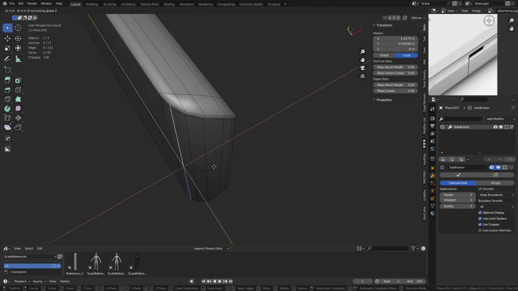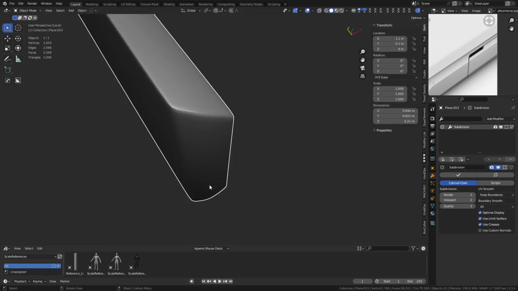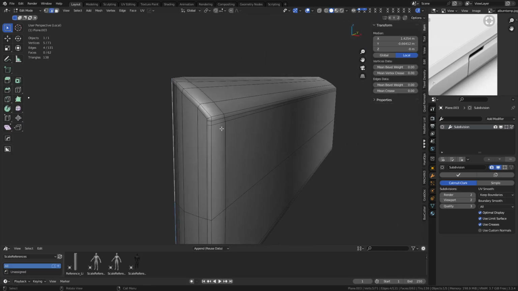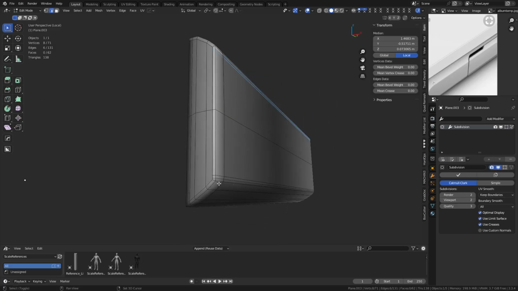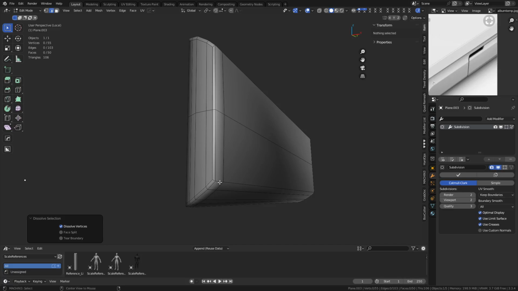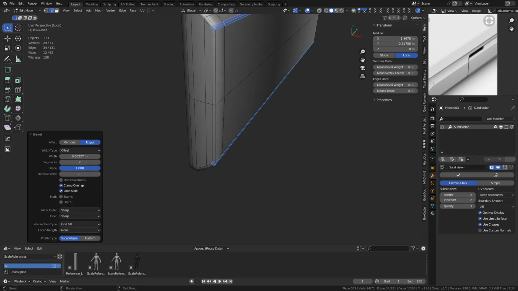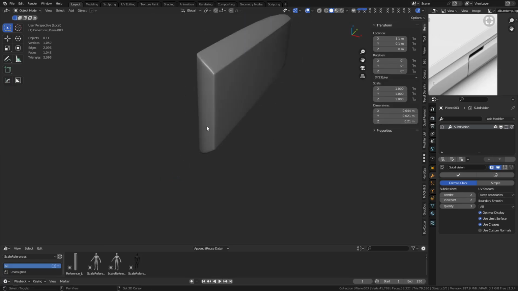And this edge might be better if we, something like that, because it is subdivision after all, right? Like this edge here, these ones, we might just get rid of them and do a bevel here with a single cut in the middle, change the shape back to 1. That's going to keep it extremely sharp.